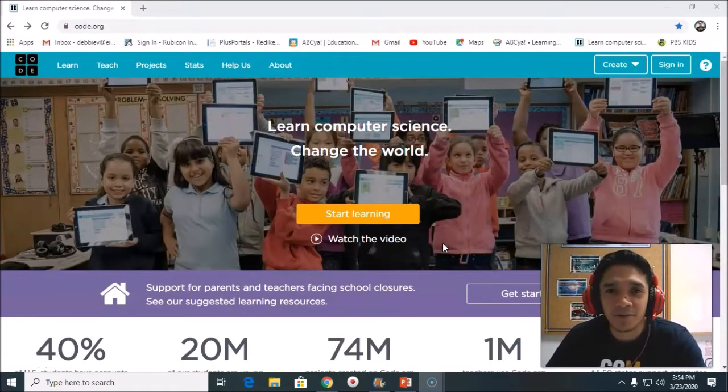This time, we're going to solve some problems in grade 4, particularly in lesson 4.12 and lesson 4 puzzle number 13. Okay, so let's try to go now into our code.org.